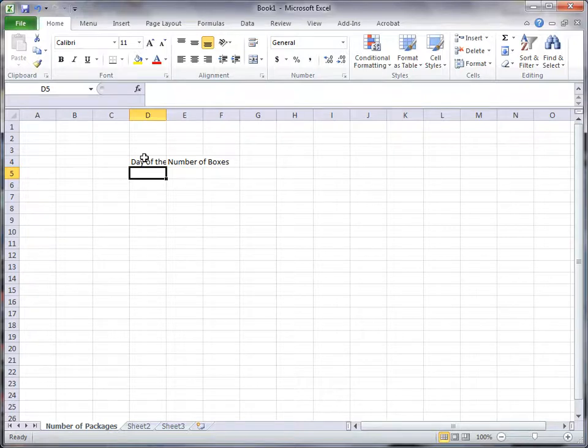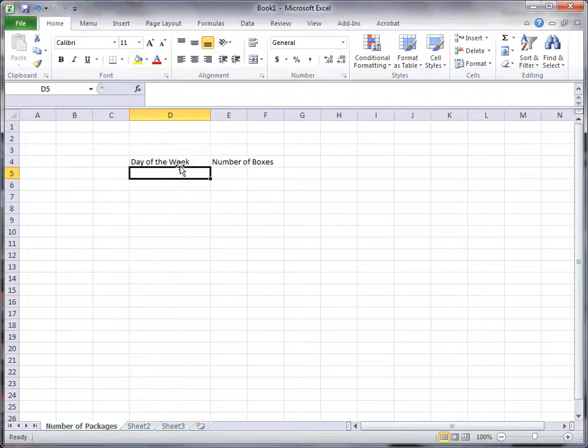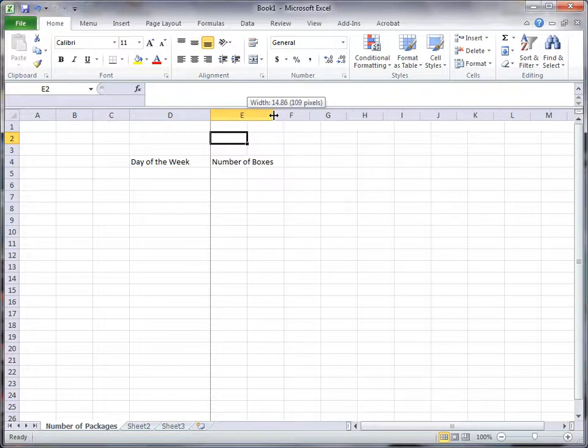If I want to change the width of the column, I can go up to where all these columns are, and you see how my mouse cursor is changing as I move along? When my mouse cursor is a double arrow, that means I can resize something. So I'll click and hold with the left mouse key down, and then I'll drag out so that my day of the week cell is now large enough to contain the whole phrase day of the week. I'll repeat the same thing with number of boxes.